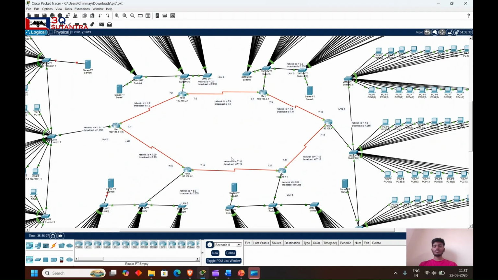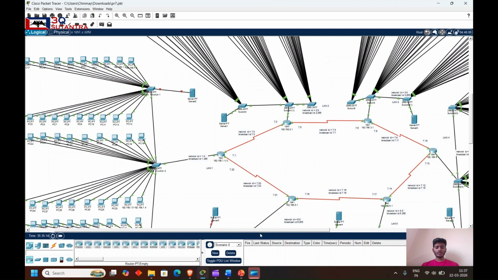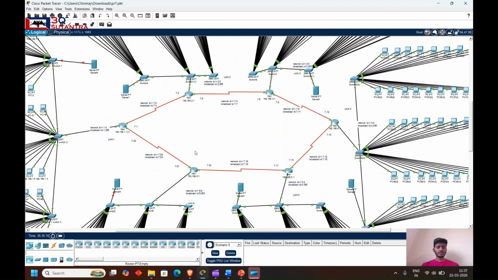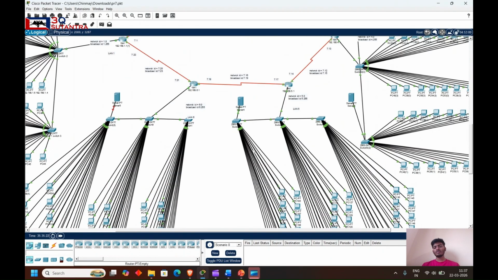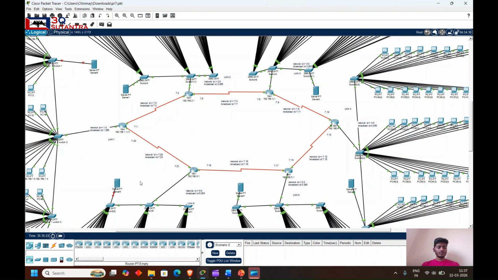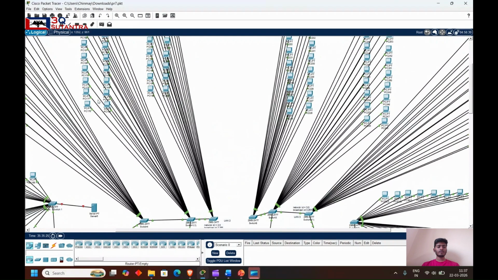Now I will demonstrate the physical implementation in Cisco Packet Tracer. This is my network topology in Cisco Packet Tracer. Here you can see that I have taken six routers, one DHCP server, and three switches for each router, and each switch has 20 PCs connected. I have used the DHCP server to assign the IPs for all the PCs.